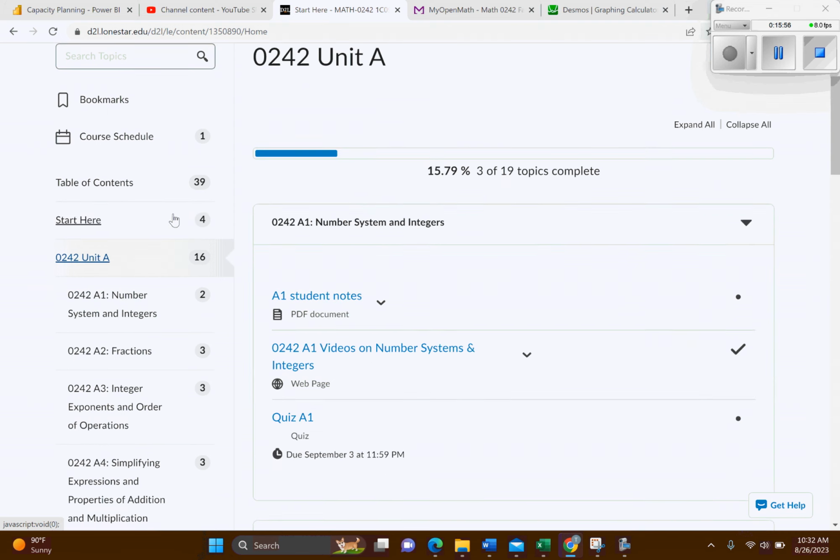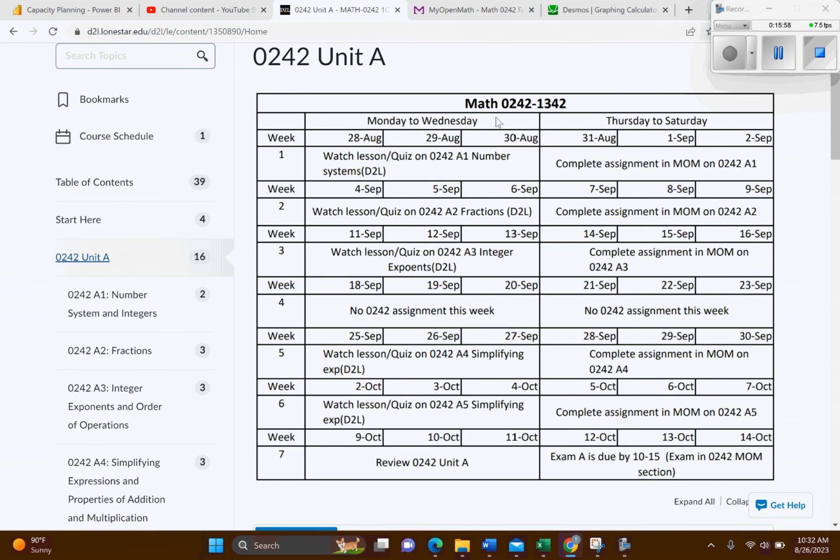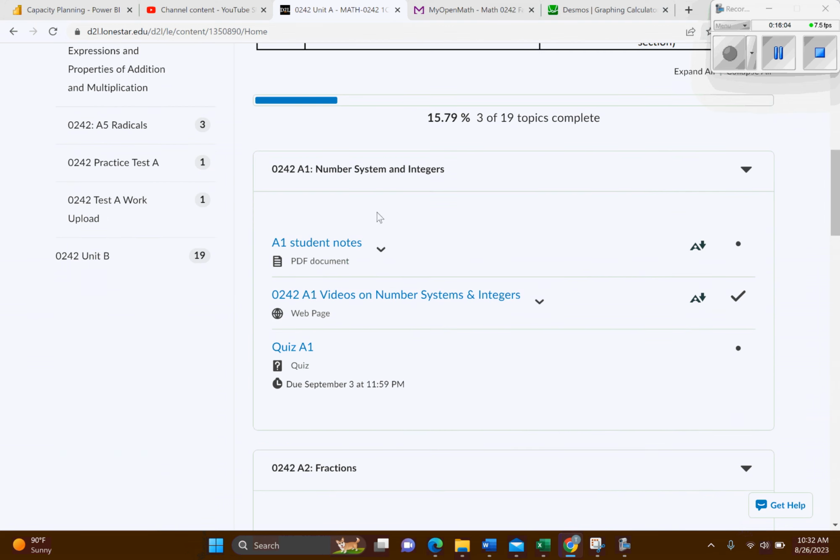And so what the D2L is going to have, here's our calendar for unit A. So I have that embedded here also. So what we're going to have here is we have the A1. So we have the notes right here, which you can print out. You don't have to, but it's ideal if you can. And then we have the video here. Okay, and then we have the quiz here.